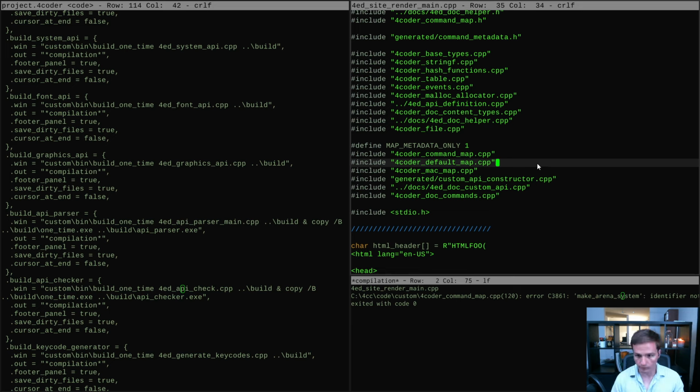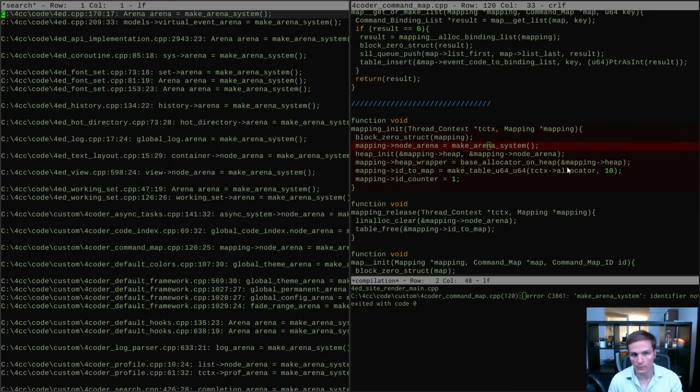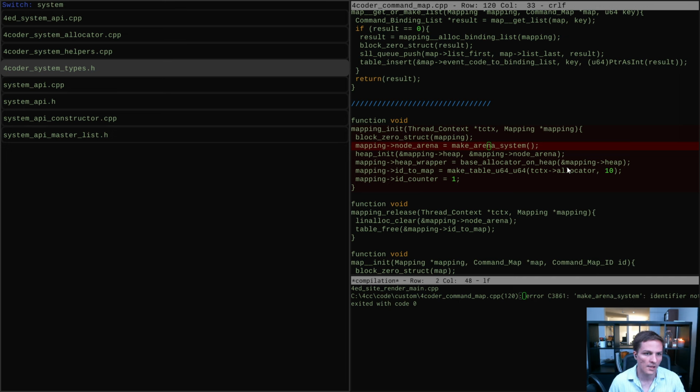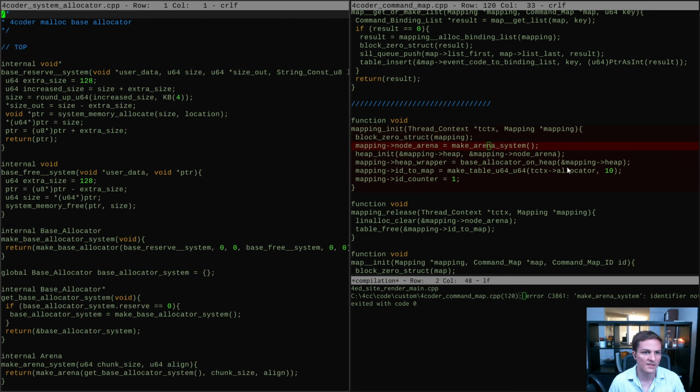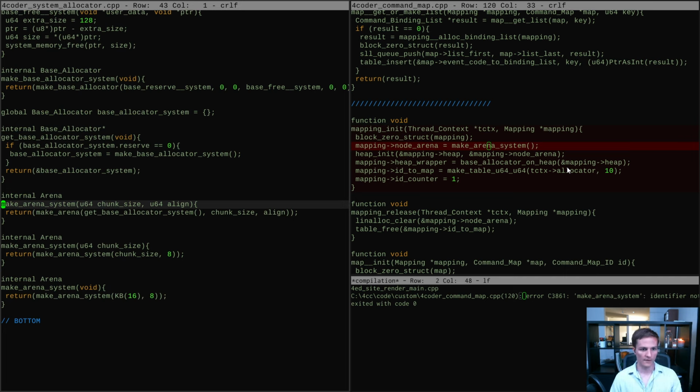If we go and look at what's broken, it's saying this function doesn't exist: make arena system. So what is make arena system? Well, first of all, it's a funky naming scheme. It means make arena using the system version of the arena. So if we look here, system allocator, make arena system. There it is. You can see it involves getting the base allocators from the system. We're not going quite into the complexity with arenas today, but notice that system allocator.cpp sits right here, and it should just be able to work. So why doesn't it work here?